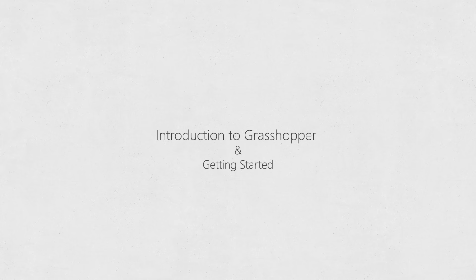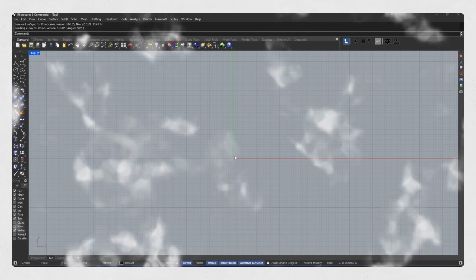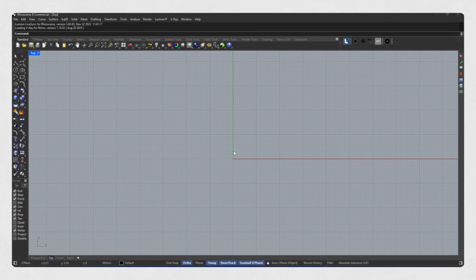All right, so let's dive right into the software. Grasshopper is this super powerful plugin for Rhino, and it's already installed on the newer versions of Rhino. To get it rolling, all you have to do is click the little Grasshopper icon or just type Grasshopper in the command line, and bam.